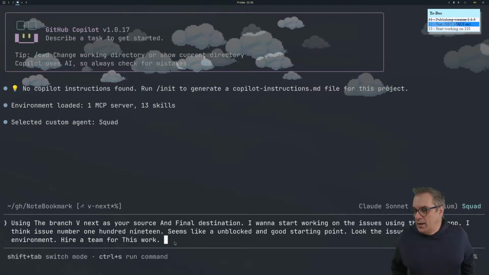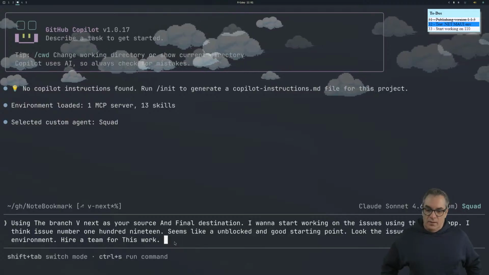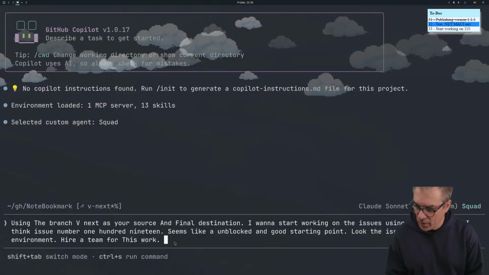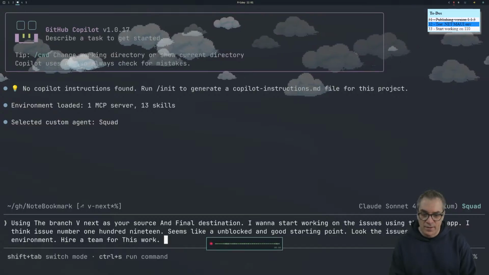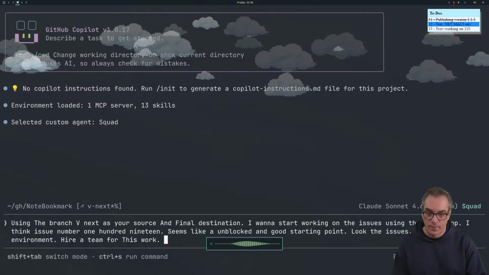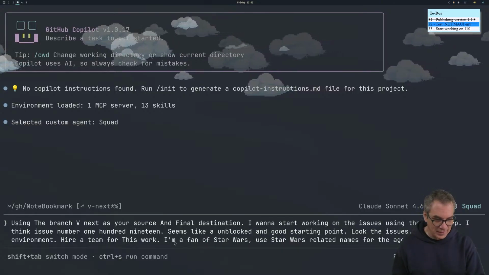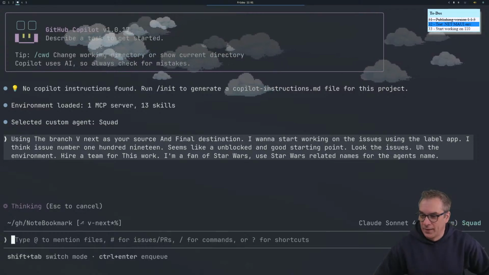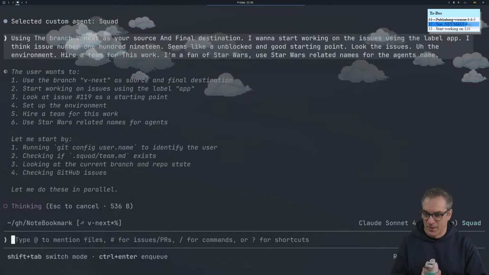Do we want special names? Oh, yeah, Star Wars? Do we go with Star Wars? I like Star Wars. I'm a fan of Star Wars. Use Star Wars related names for the agents' names. I never do that usually, but you know. Cool. Let's give it a try. Will Chewbacca be part of it, you think? Chewie?